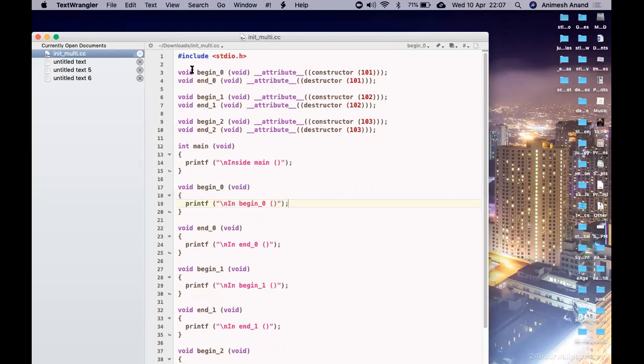Now you can see here it's begin 0, end 0, begin 1, end 1, begin 2, end 2. The only change we are making is constructor in brackets 101, 102, 103. Remember, the initializer and finalizer, or constructor and destructor, should both have the same numbering, so that the order of call and clearing will be the same. Main is completely independent of these functions; I'm not calling them at all. They will ensure that before the application runs, I have done my serial port initialization, my multimedia initialization, and my certificate initialization.